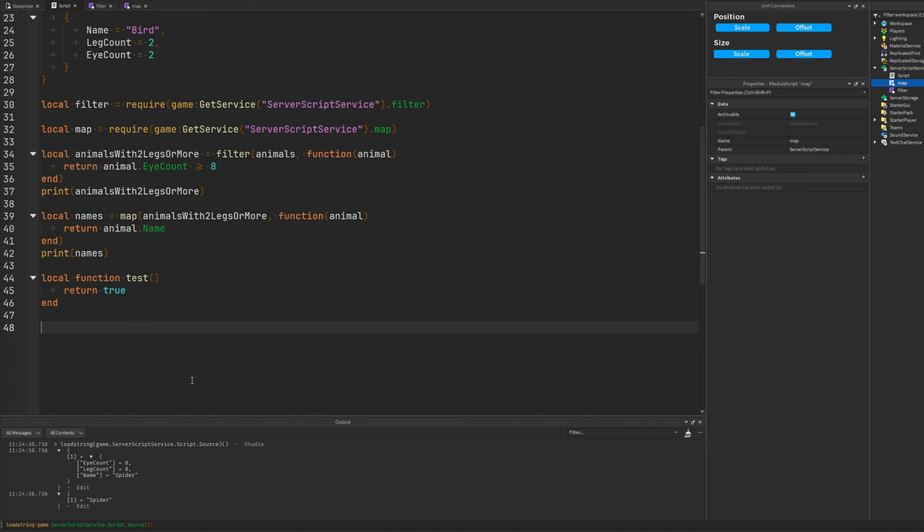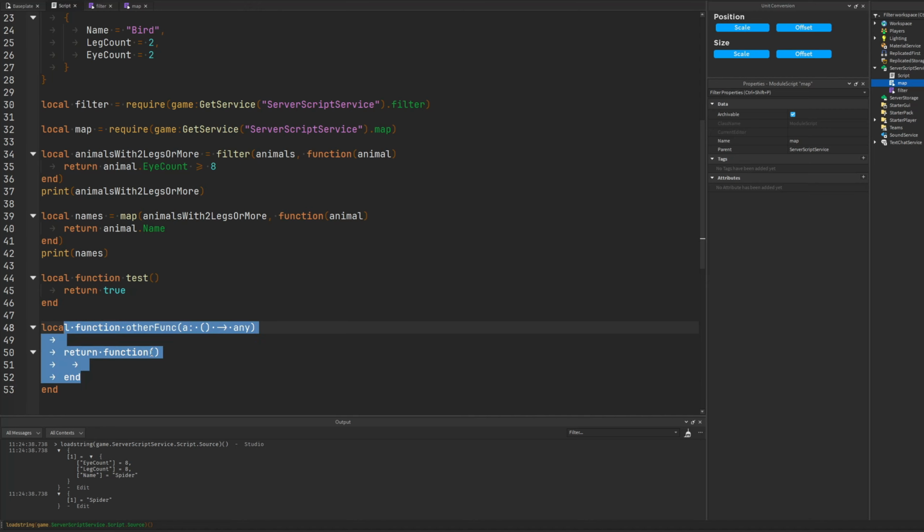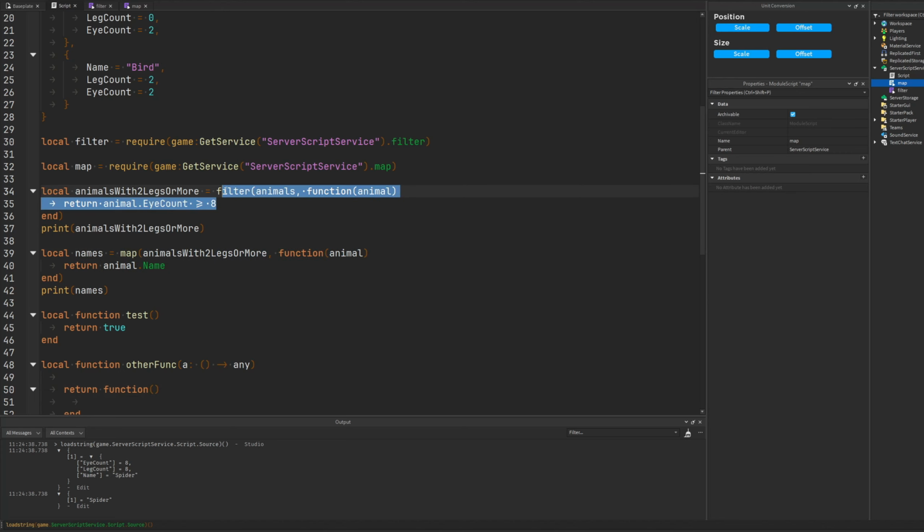Now, another thing we want to talk about is something called higher order functions. And a higher order function is basically a function that takes another function as an argument, or maybe it returns a function. So let's say this other function needs to take in a function, I'll just call it A, and this function needs to return some kind of value. If a function needs to take a function as an input, or a function returns another function, that would be considered a higher order function. So our map function and our filter function would be considered higher order functions because they take functions as an input.